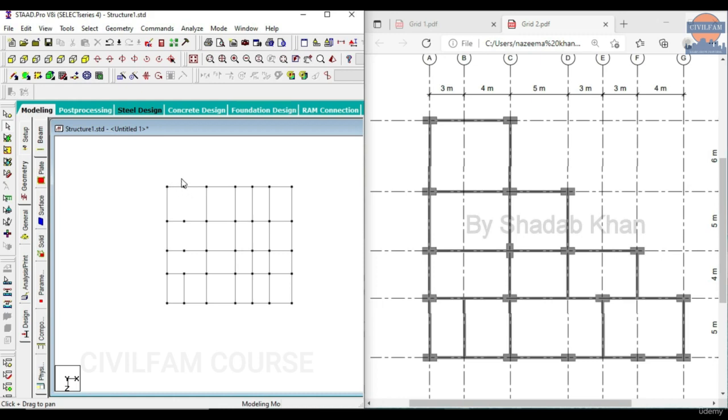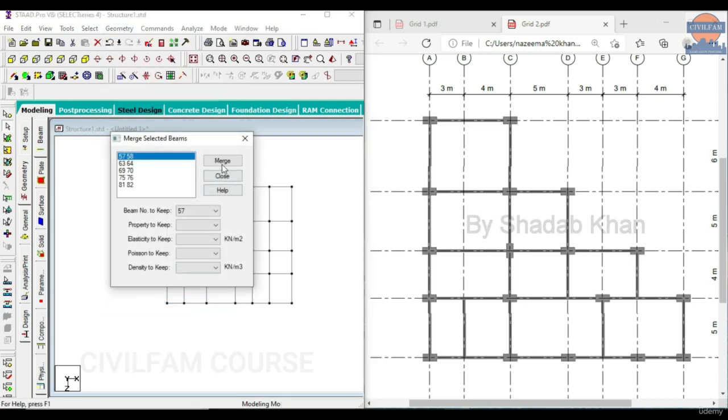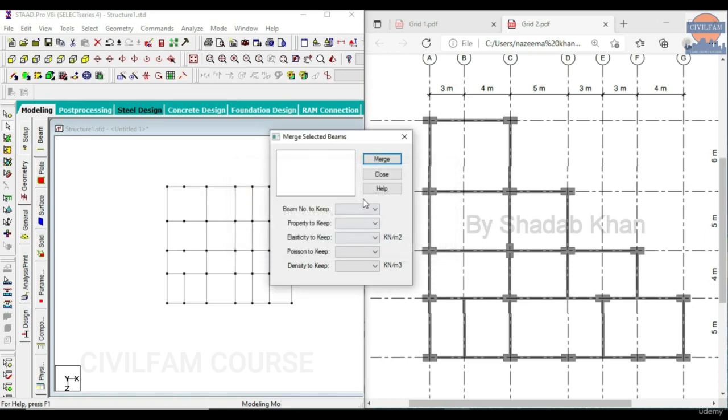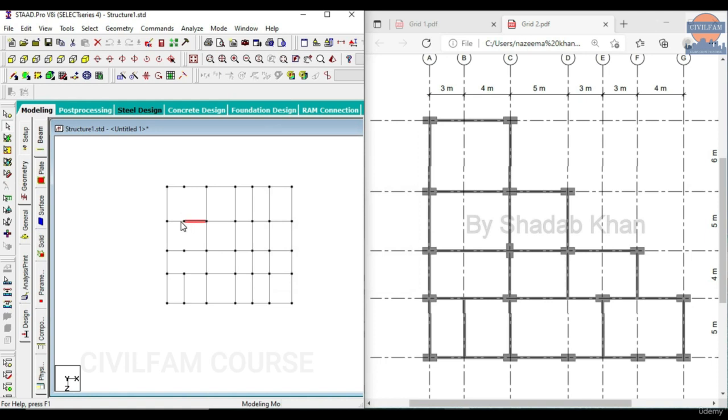Then if you want, you can select all this and start merging them also. Let's do that also. We'll go to geometry, merge selected beams, merge them. See, because we have done 4 to 5, all 4 to 5 also we have to merge them.